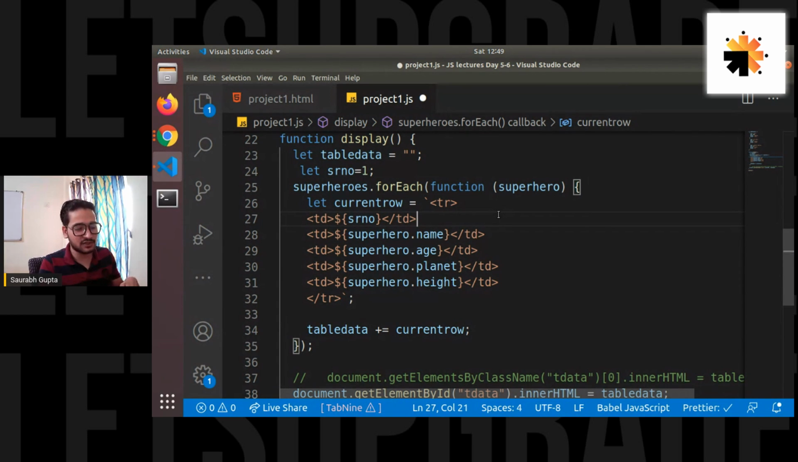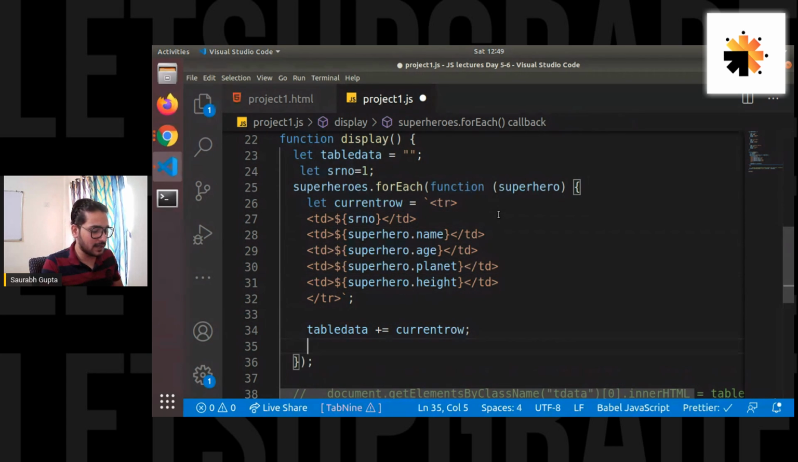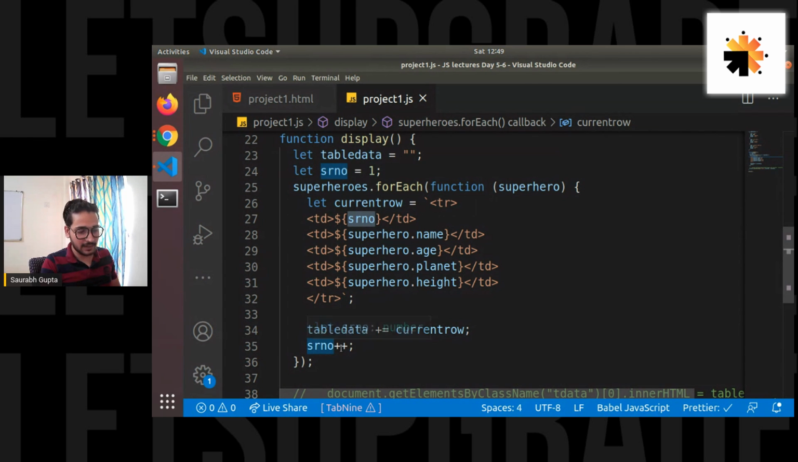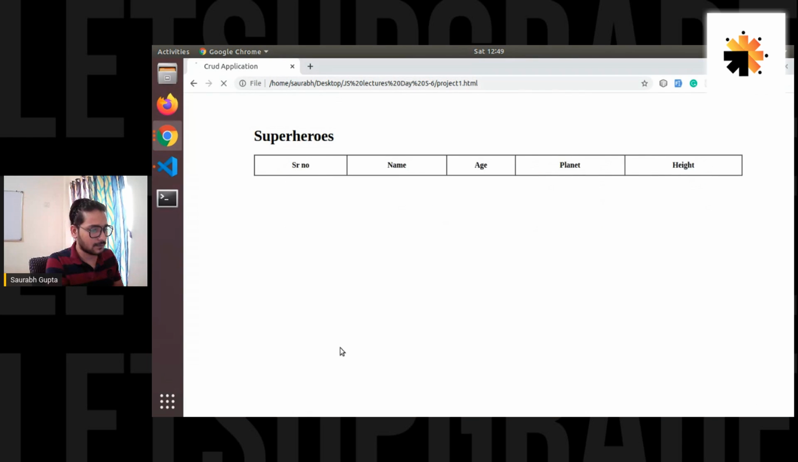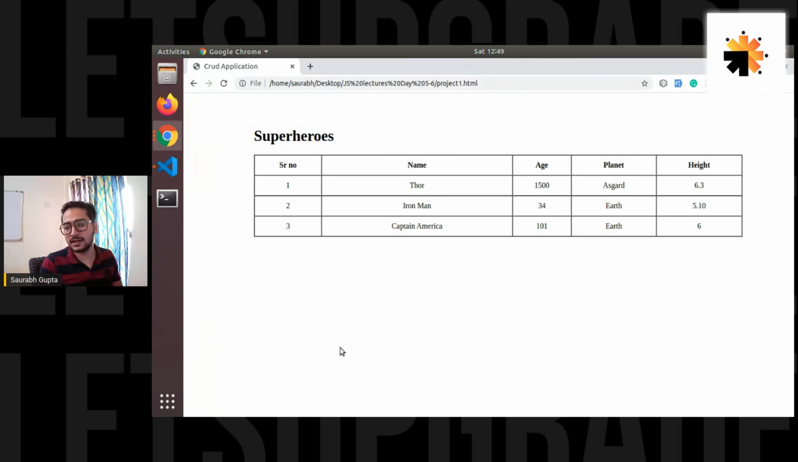I can also use the index of my array, but I don't want to use it right now. I'm just making it simple. So I'm using SR number, and I want it to be incremented every time my loop runs. SR number is 1 by default, so the first time it will be 1, then it gets incremented by 1, the next time 2 and 3, just like a very basic while loop. I can see I have 1, 2, 3. Is this clear, everyone?